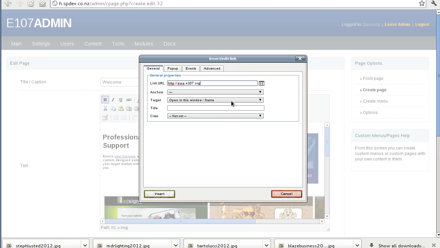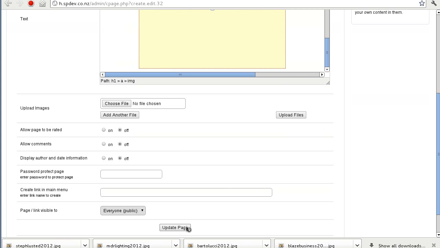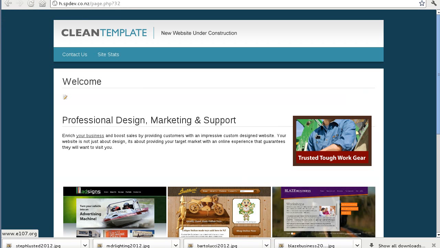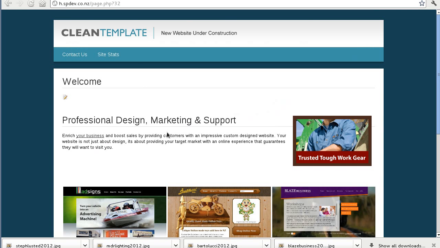And again, I'll make it target a blank window or a blank tab. And now that's going to be clickable. Let's try it out. Update page. Click on welcome. Click on that link, and it's just going off to e107.